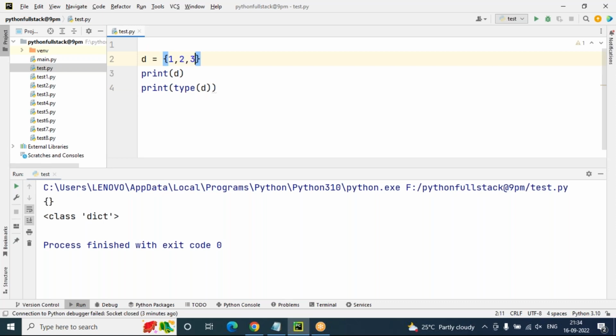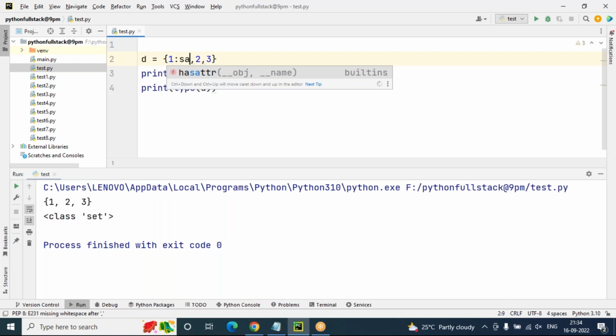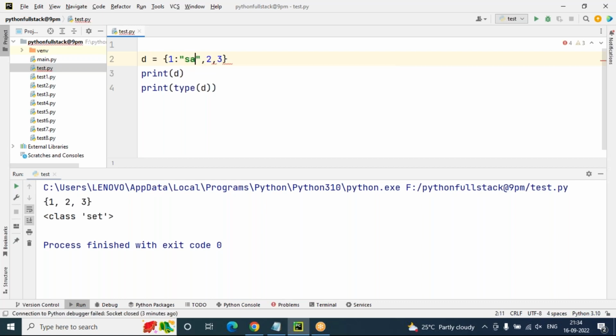But let's try to create 1, 2, 3. It's not a dictionary now. It's a set, because a set has only elements like 1, 2, 3. Now, when we give pairs, a dictionary is a collection of items. Each item can be a pair, key and value. Keys are there, values are also there. One is a key, value is this one. Two is a key, value is this one. Three is a key, value is this one. Print D, print type of D. Let's run this. We got this output: 1 Sai, 2 Durga, 3 Ram.